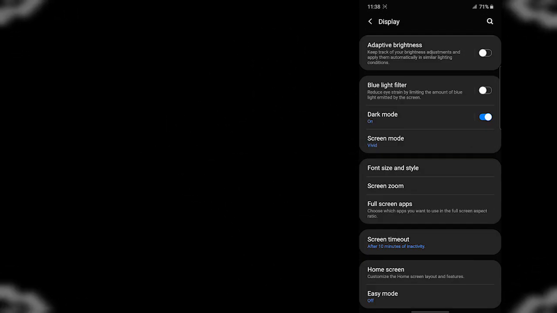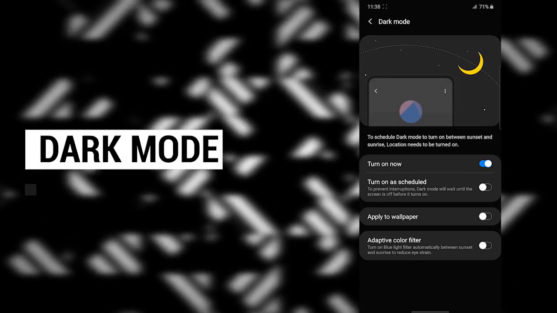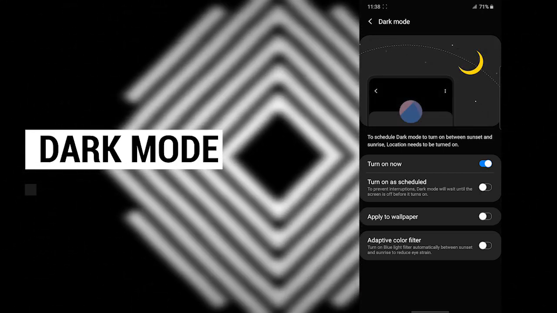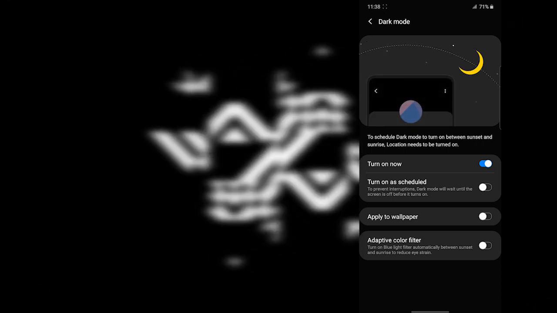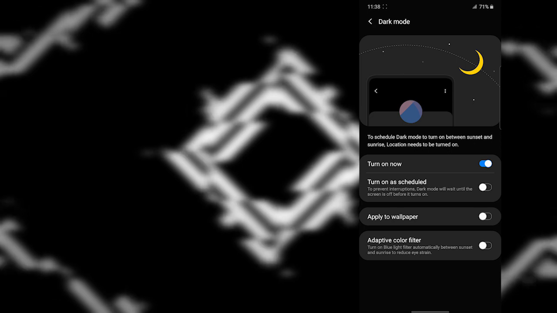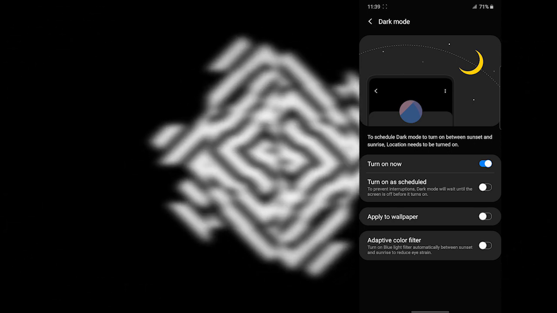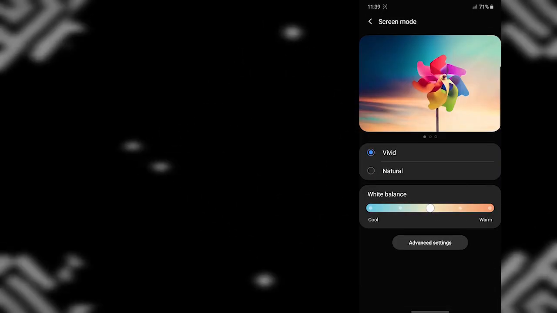So let's head back. After that there is dark mode, which is a nice feature. I've already had it enabled, so it looks nice when you use your phone in the dark mode, because it puts less strain on your eyes whenever you use it, even in the night or in the day. You can also schedule it, you can also apply it to the wallpaper, you can enable adaptive color filter as well.